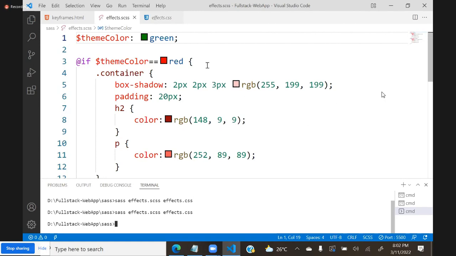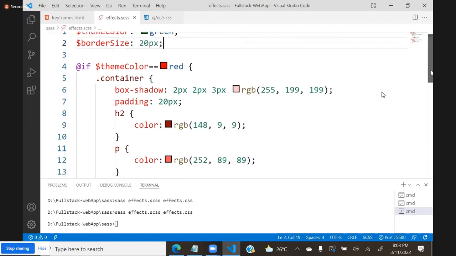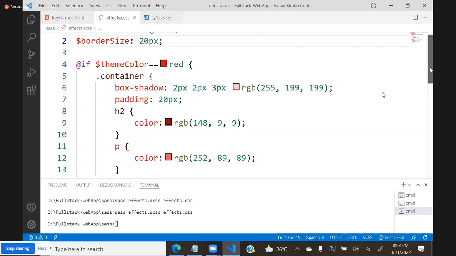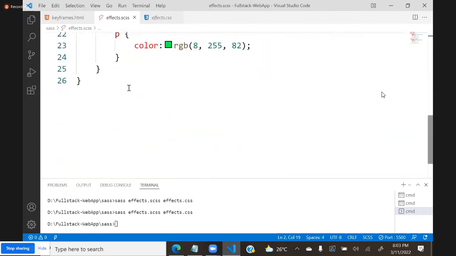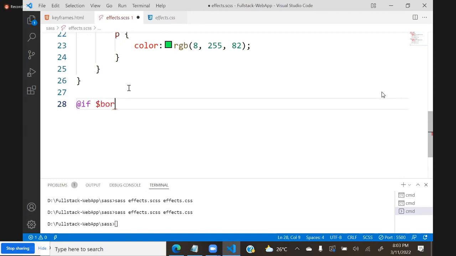Not only that, see, here conditions can be written in several ways. For example, suppose I am defining another option, border size. I give border size as 20 pixel. If I give border size 20 pixel, then we can take decisions according to that. I will write one more set of condition here, depending on border size, that means we will access border size. If border size is greater than or equal to, suppose, 15.